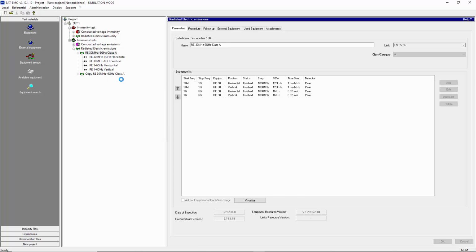I will duplicate this test. I can change the name of the test to make it simple. Added ferrite. And maybe I could say to power cable as an example. Let's select OK to update the name up here. Let's look at a subrange.